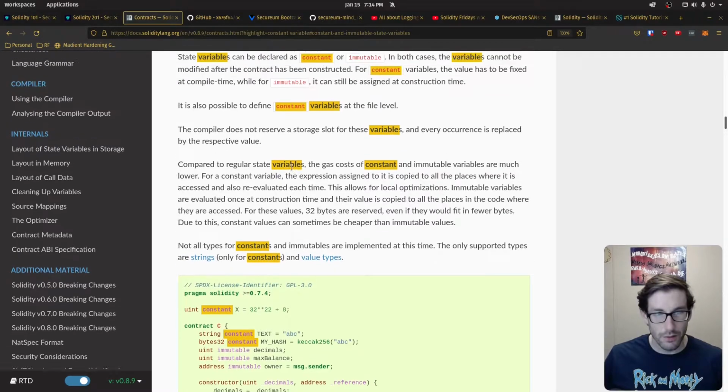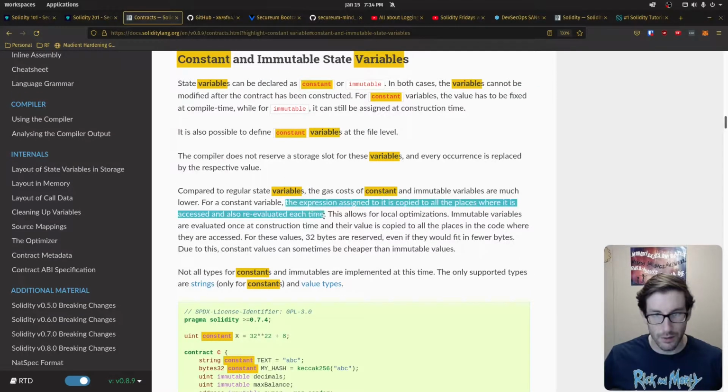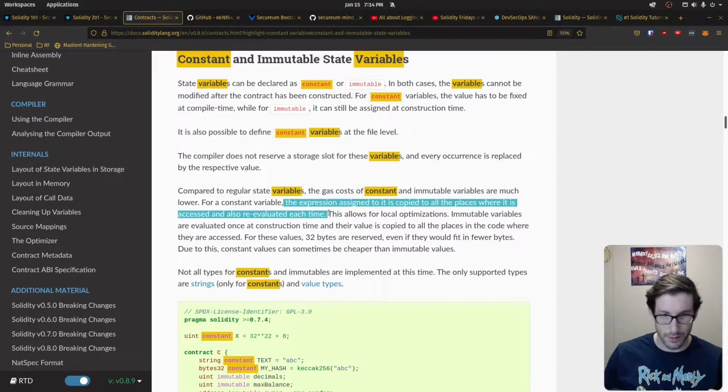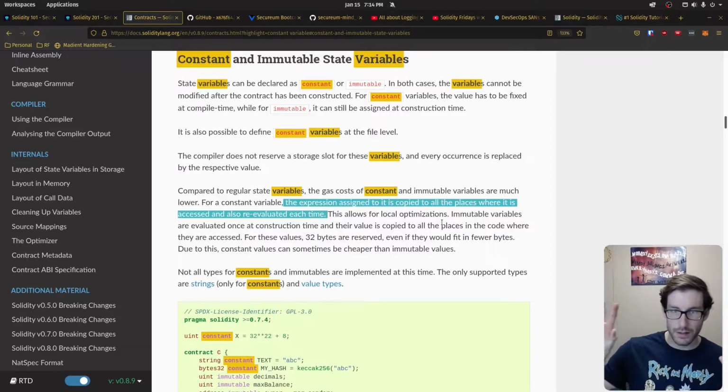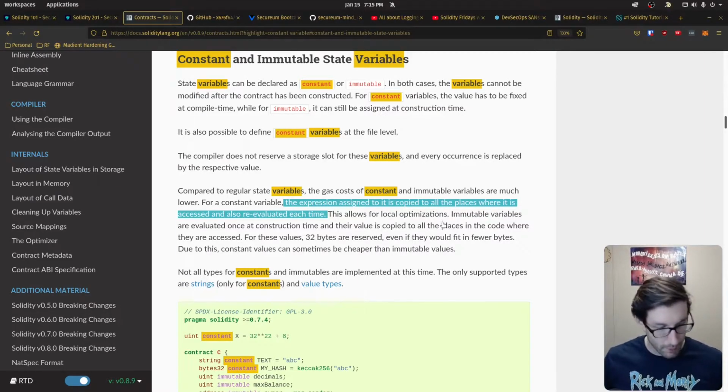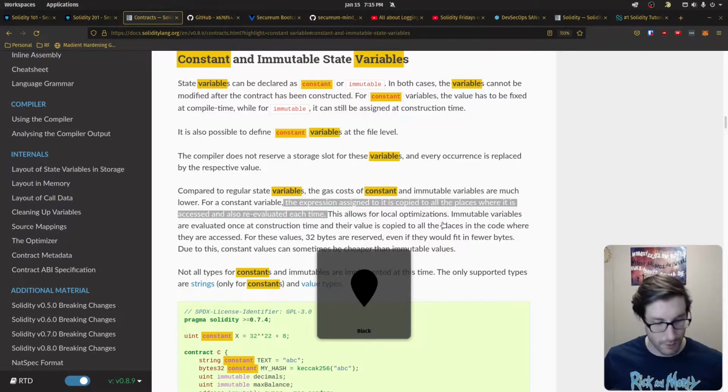I found a few answers in here, and the main answer here is basically stating that the expression assigned to it, referring to the constant variable, is copied to all the places where it is accessed and all the reevaluated each time. If I could read in public, that would be easier, but public reading is not fun.